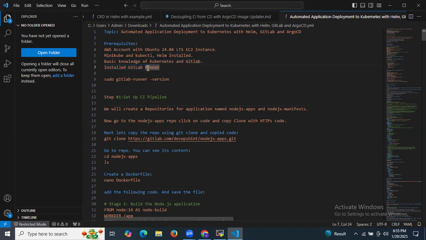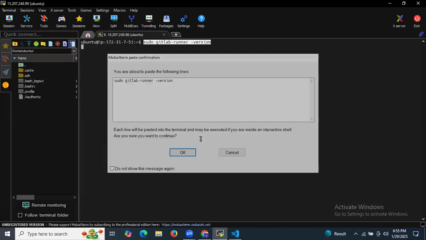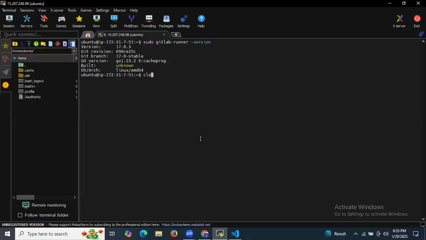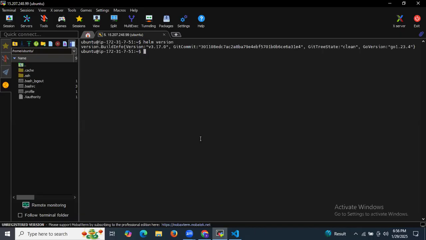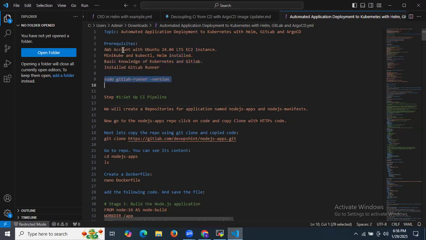Here I have successfully installed GitLab runner, and here I have successfully installed Helm, right? And here I have successfully installed kubectl, and so on. So that's the prerequisite. We need to install these.